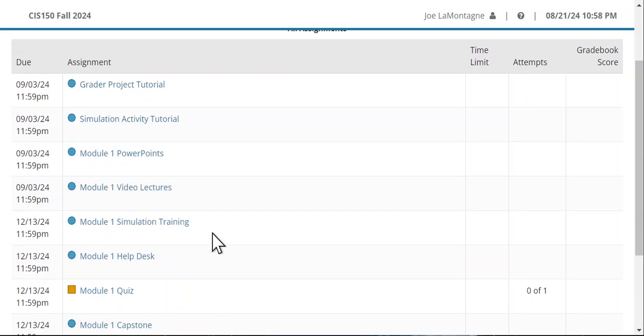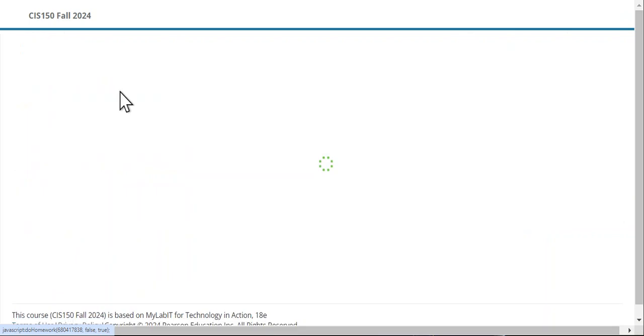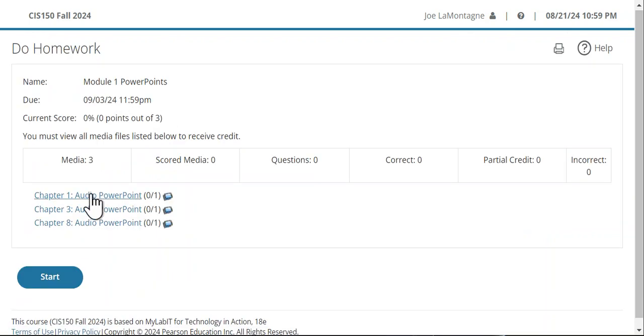Some of the assignments you're going to see, we're going to ignore the first 2 for a moment. There are PowerPoints and video lectures. These basically are kind of like the lecture portion of the class. While they are included here, they won't be graded. I do recommend looking through some of these. If I were to click on PowerPoints, for instance, you'll see that there are a variety. You can do audio PowerPoints. Again, like I said, they're not required.